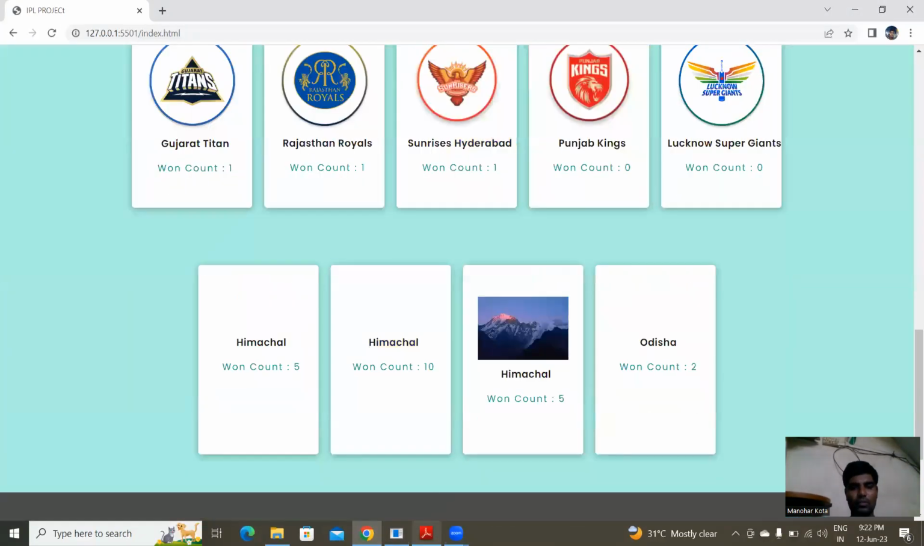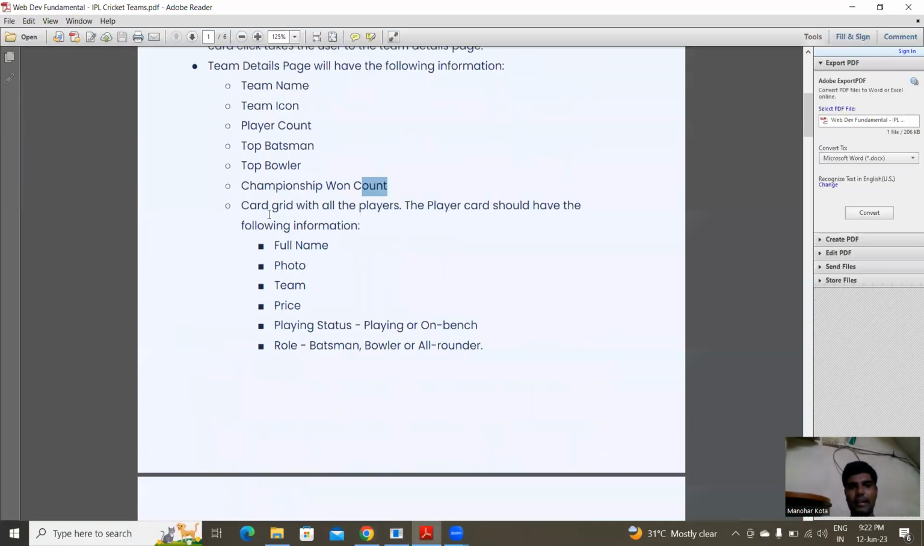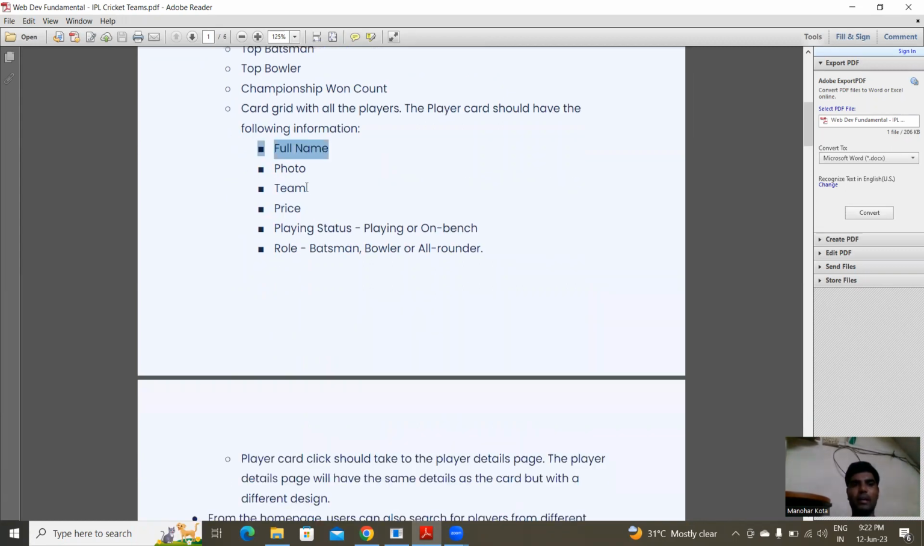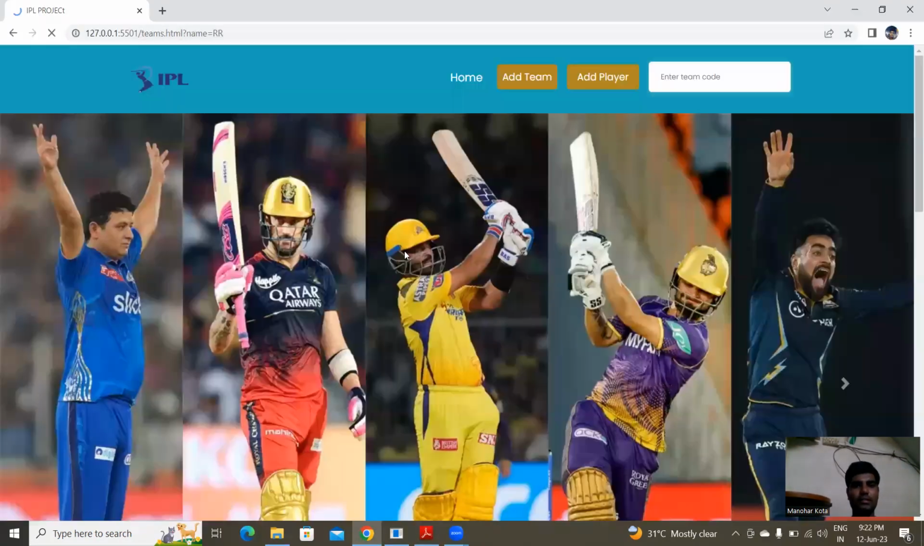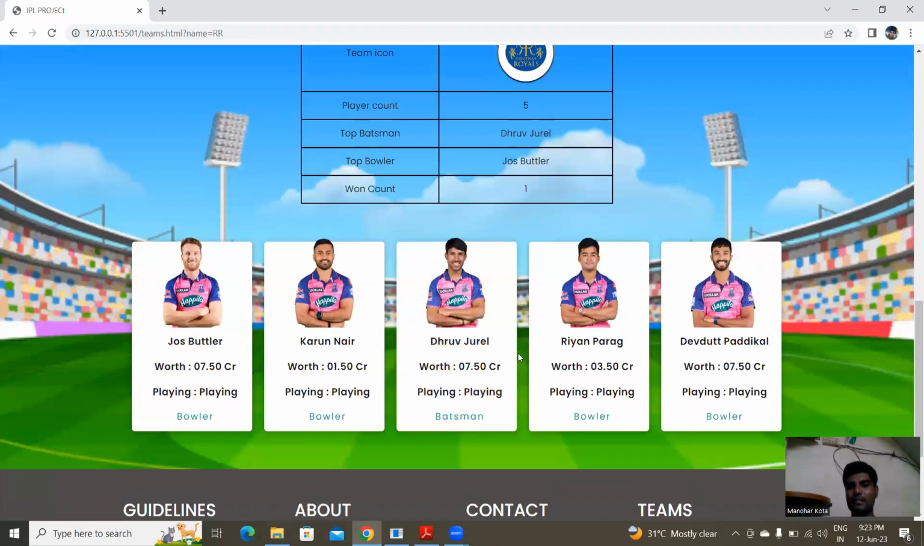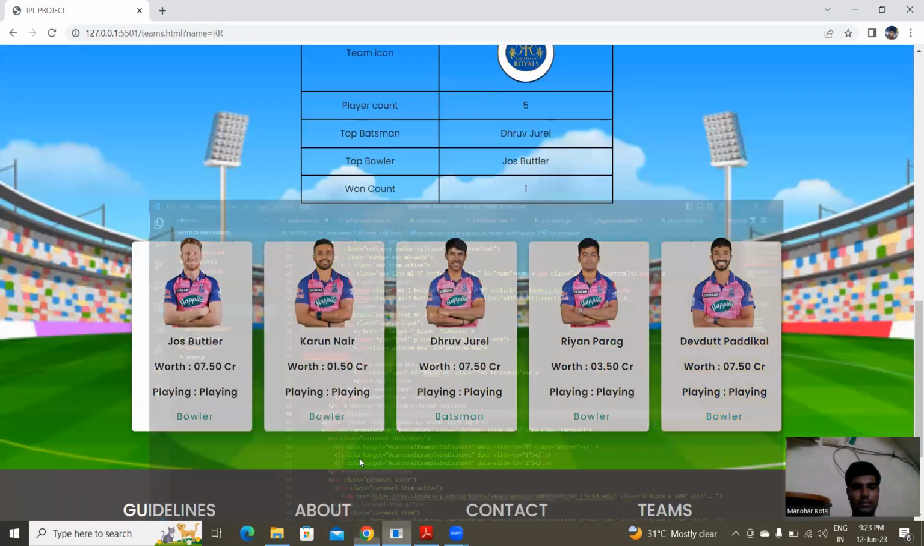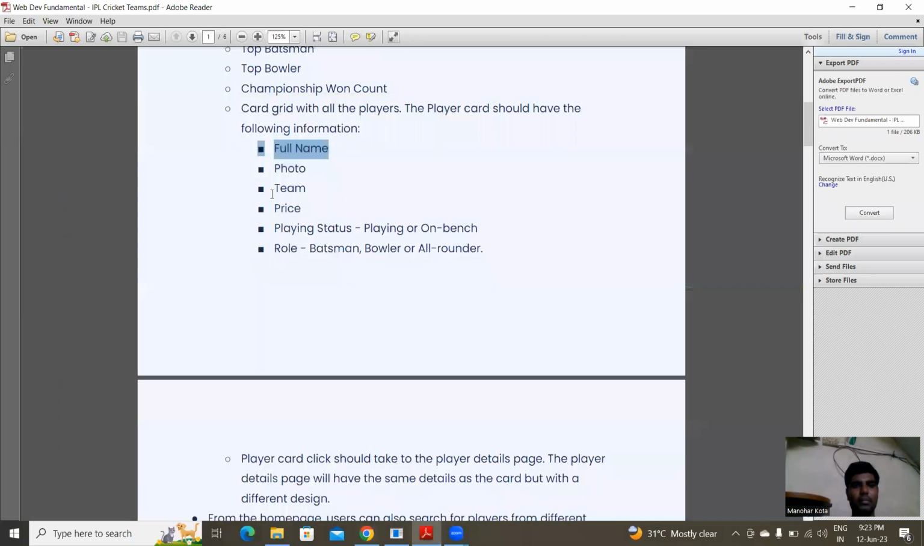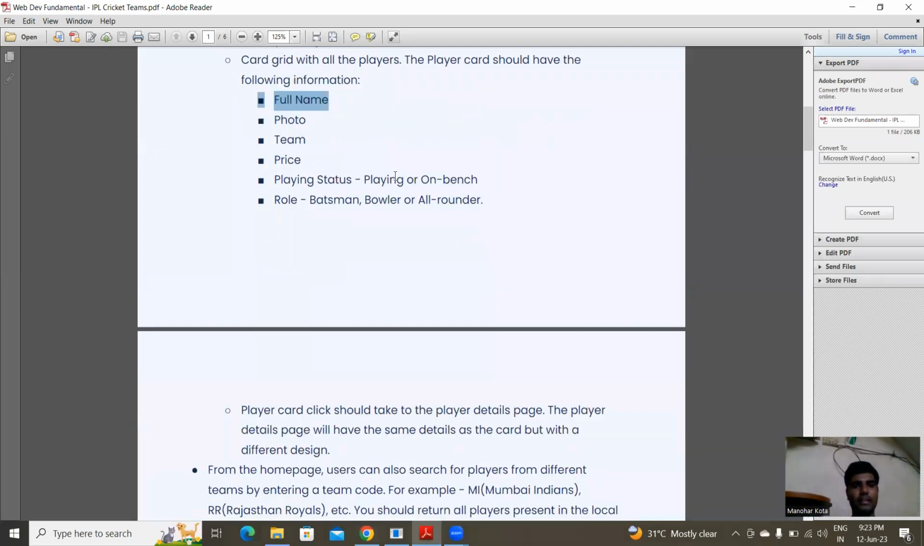After the second, when we click any card, so the full name, when we click the card name, like a player's full name and player photo, which team the player belongs to, and the price, playing status. See here I am clicking, suppose, Rajasthan Royals. So see, team details and player details are coming, right? And the next thing is price, playing status or playing unavailable.